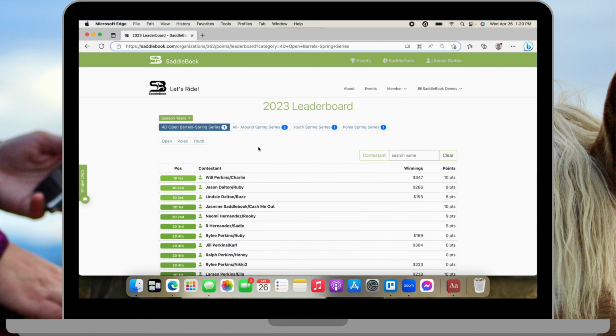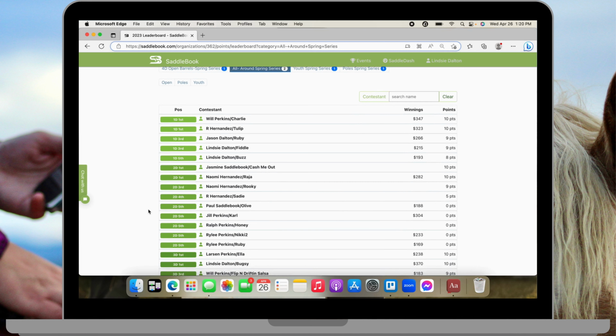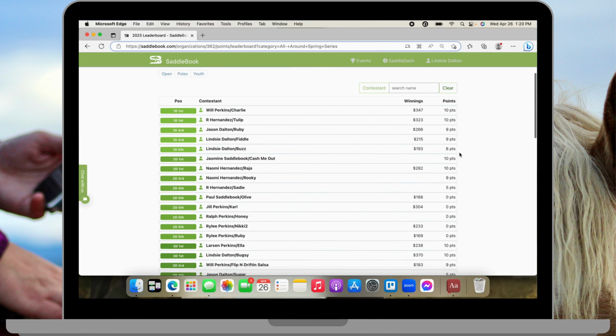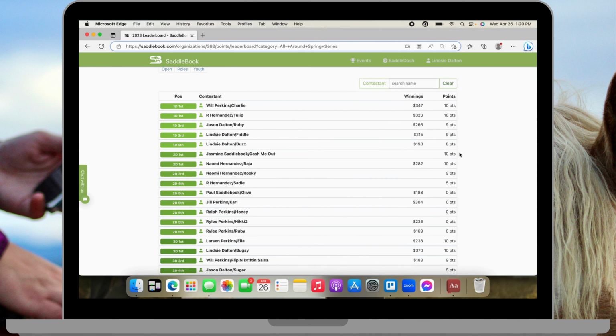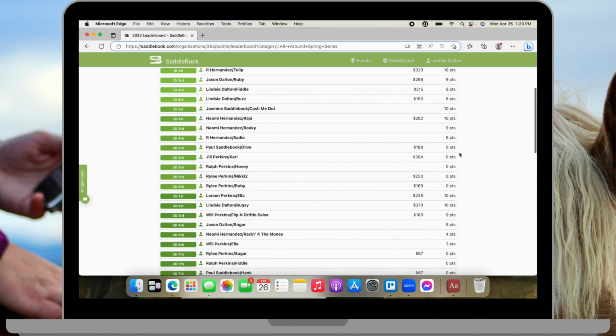And then we're gonna go up to undo the open filter, go ahead and click on the all round. This is the all round that was connecting the open and the polls. So it's adding the open and the polls together. So you'll see here, we've got all of these, and this is per horse. So it's going to keep them separated per each horse.